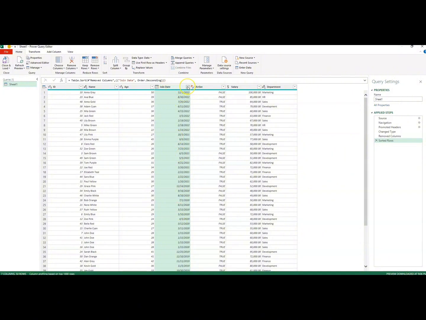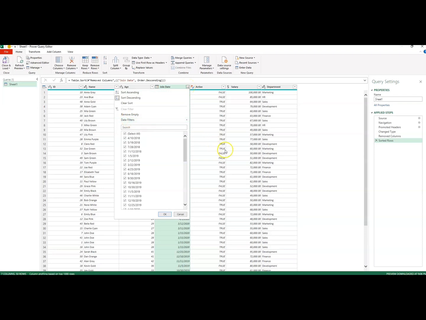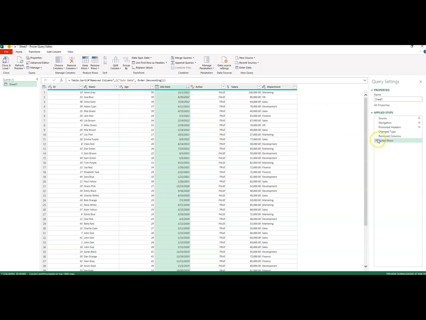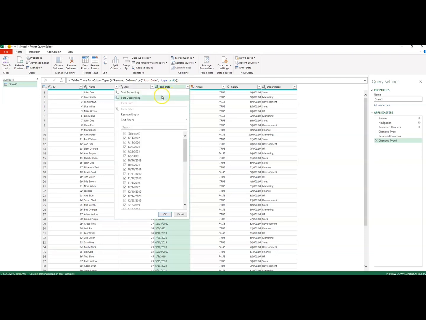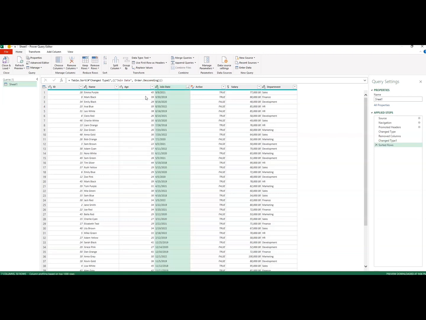But let's change the data type from date to text. I'm going to remove this step I applied here, then change the data type from date to text. So let's see if you're going to get the correct sorting, the correct order. If I want to sort this from oldest date to the nearest date, and I hit descending, can you see it didn't give us the correct order? That's because it's not stored in the correct data type. The correct data type should be date, not text. So you can see it's not giving it the right sorting.